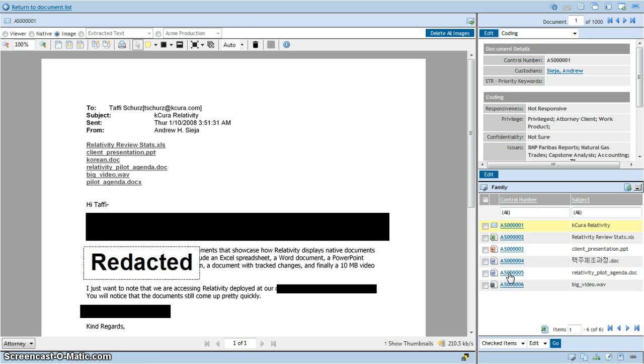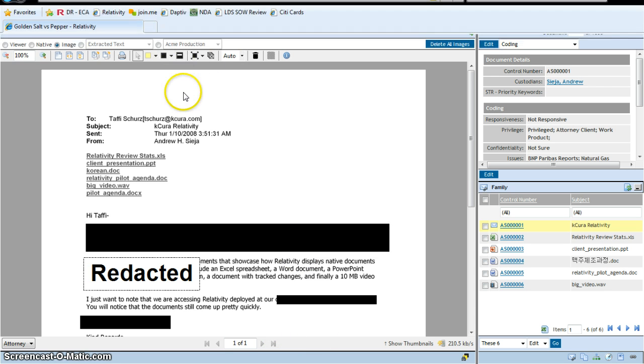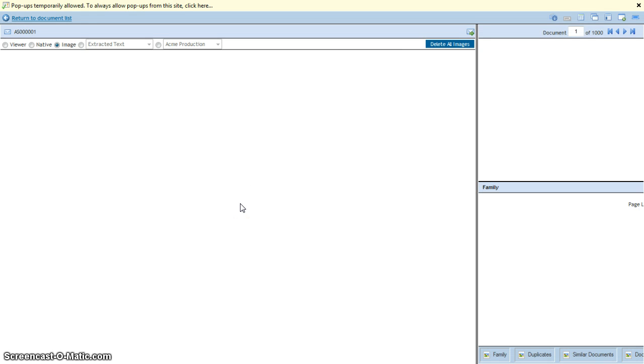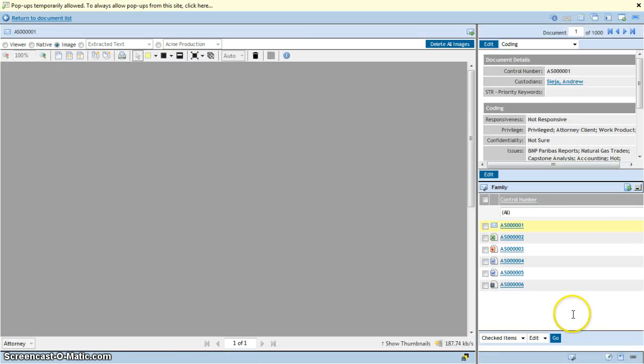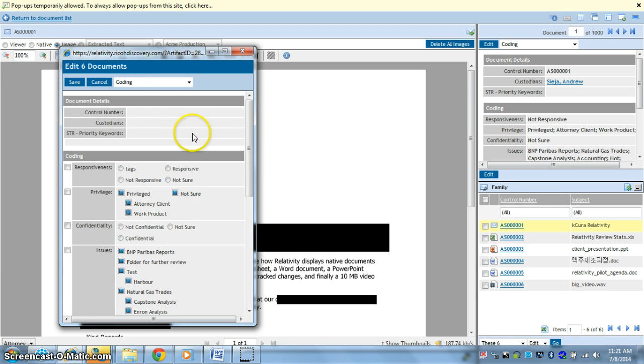Maybe I don't have those propagation rules for family groups turned on. However, I know all of these documents are responsive, and I can do a mass action. So I can mass mark these as responsive and just click Save.